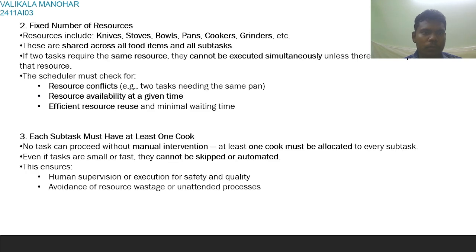Next, a fixed number of resources. Resources include knives, stoves, etc. These are shared across all food items and all subtasks. If two tasks require the same resource, they cannot be executed simultaneously unless there are multiple units of that resource. The scheduler must check for resource conflicts, for example two tasks needing the same pan, and resource availability at the given time. The goal is efficient resource reuse and minimal waiting time.